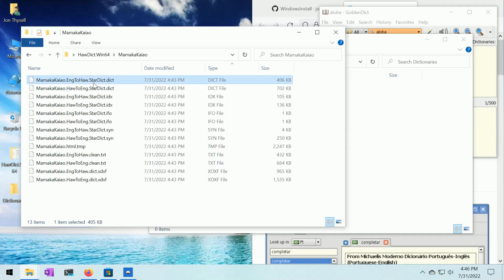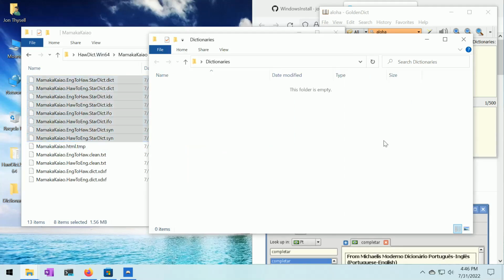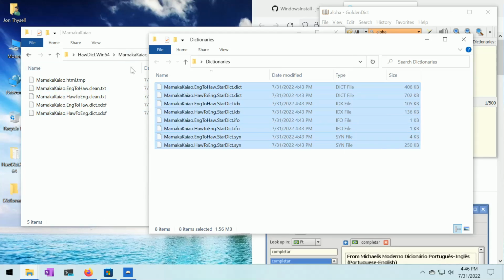And you can see for this dictionary there are 8 files. I'm going to go ahead and copy these over to here. You can organize them however you want. This is just the easiest thing to do, just grab those StarDict files.